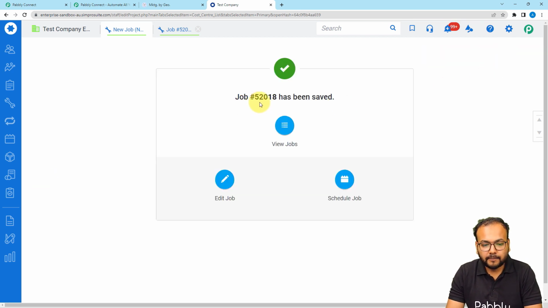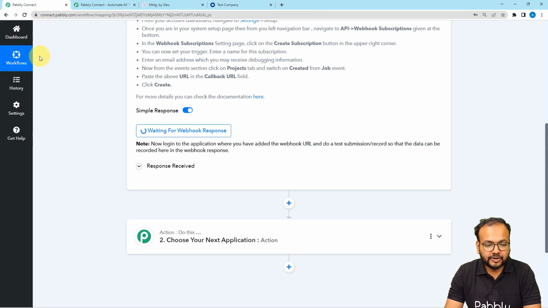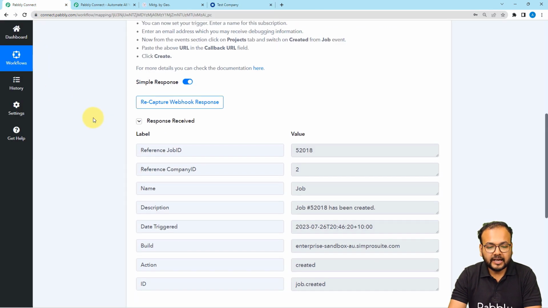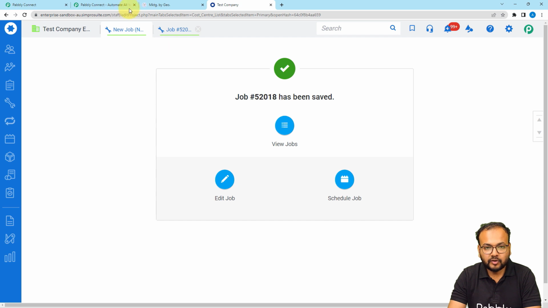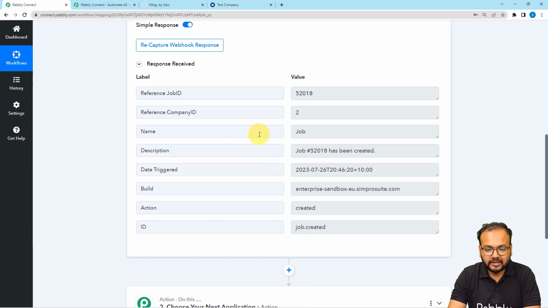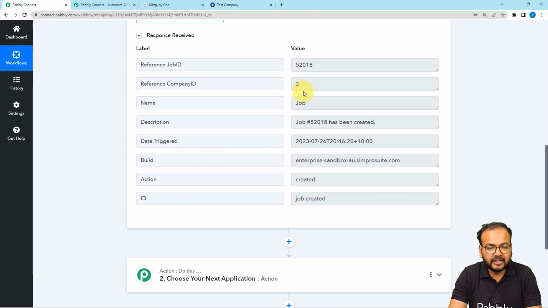And here you can see the number 52018 has been saved in this SimPRO application, and the same job will be captured here in the response section in a moment. You can just see. Here you can see guys, we have received the job details 52018. This was the same job 52018, but here we didn't receive any of the data associated with the job. We just received the job ID and the company ID.